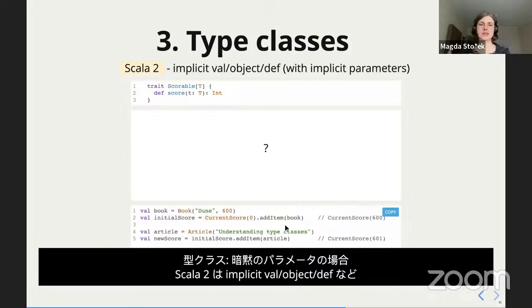If only Book and Article had a common parent, then you could use polymorphism, define polymorphic methods, and then the compiler would just sort it out for you. But unfortunately, it turns out that in our case, they are not related. So that's where type classes can come in handy. They let you add so-called ad hoc polymorphism.